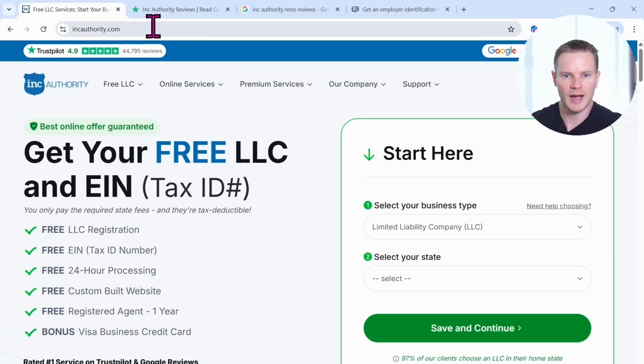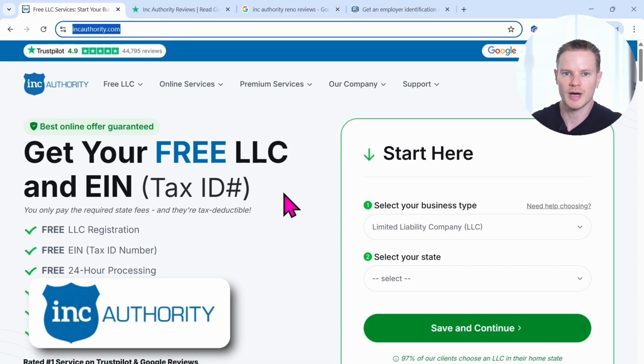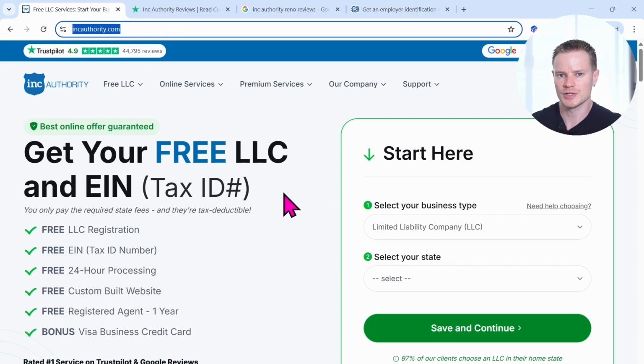Now, the site that I like to use is called inkauthority.com. I've made a couple different LLCs myself, one in California, one in New York. I've used this site both times, and it's just been really easy to use. It's been cheap. It's been great.